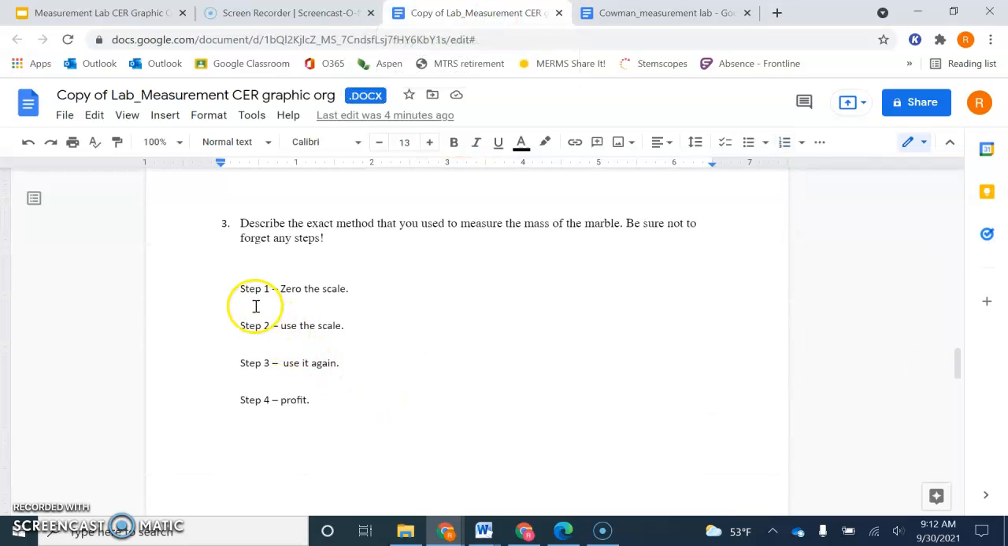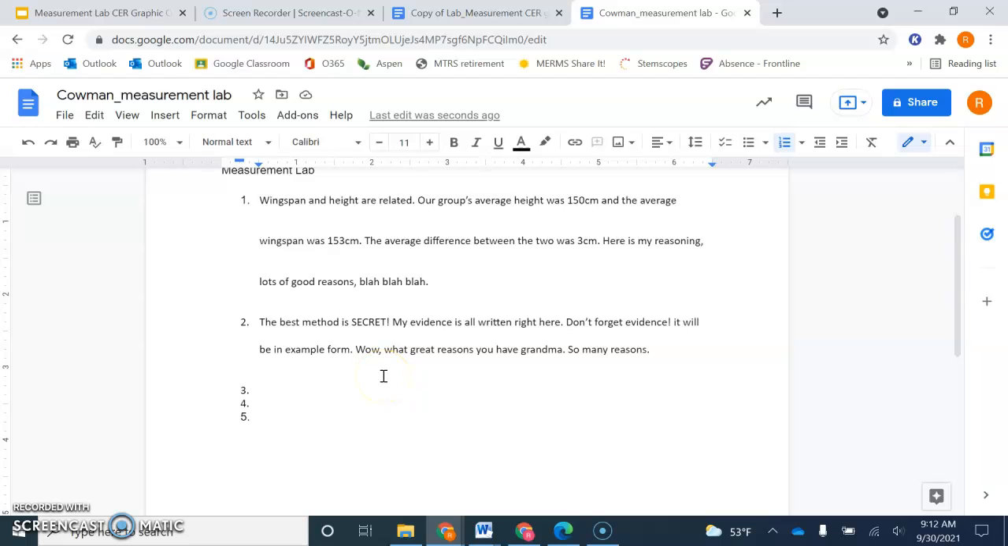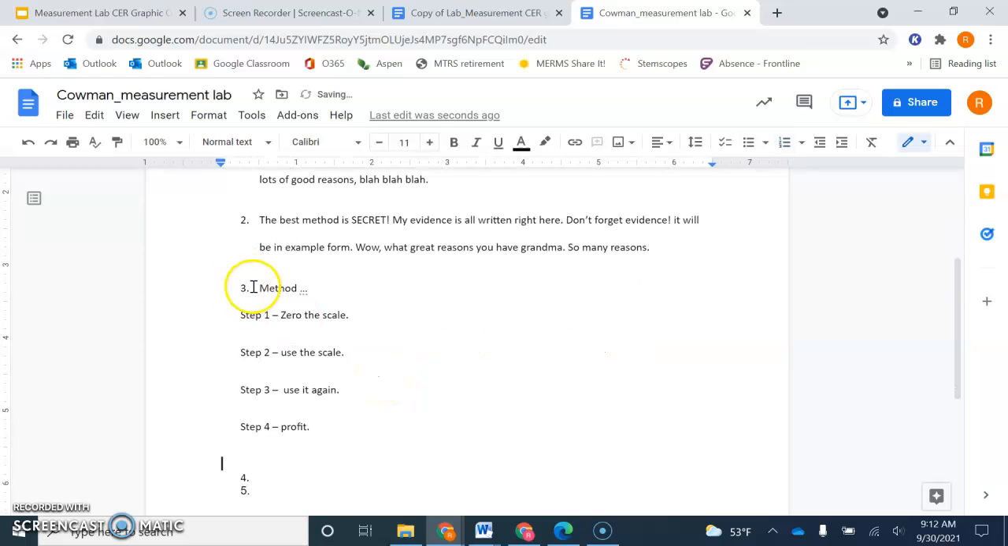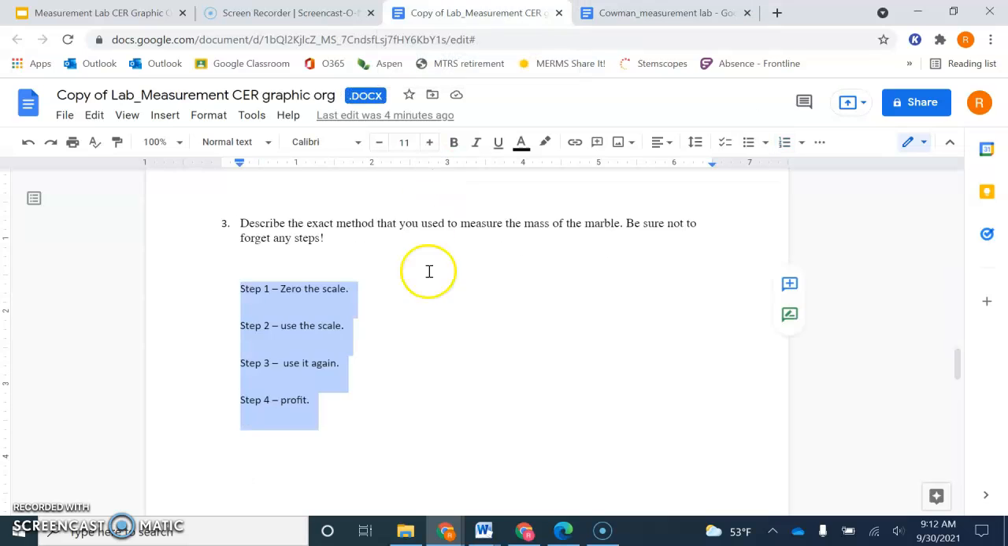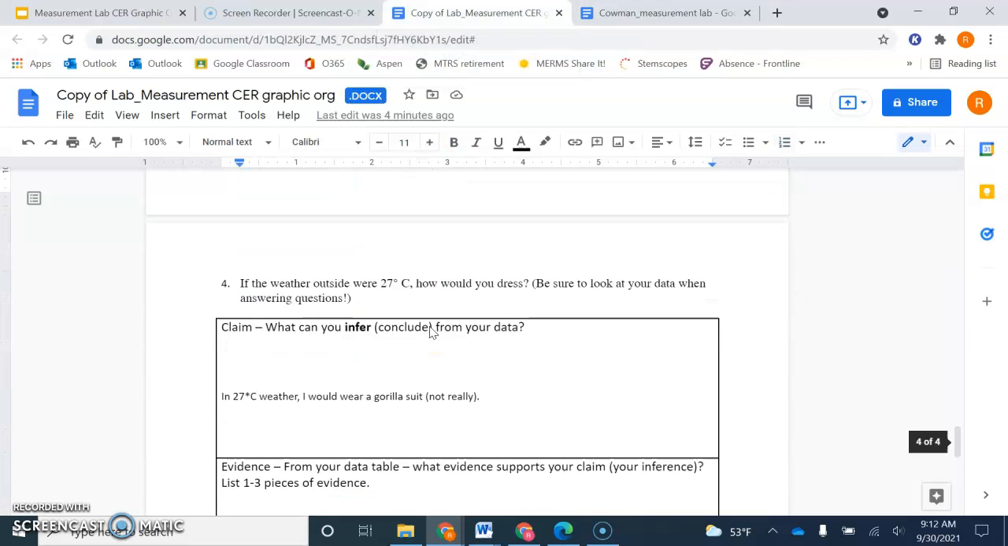Now we're going to come over here to number 3. Zero the scale, use the scale, use it again. Profit. Step 3. Method. Just so that you have something written next to number 3. There's my steps, all set. Yours might be only 4 steps, yours might be a little bit longer. That's okay. I'm going to come over here to number 4.